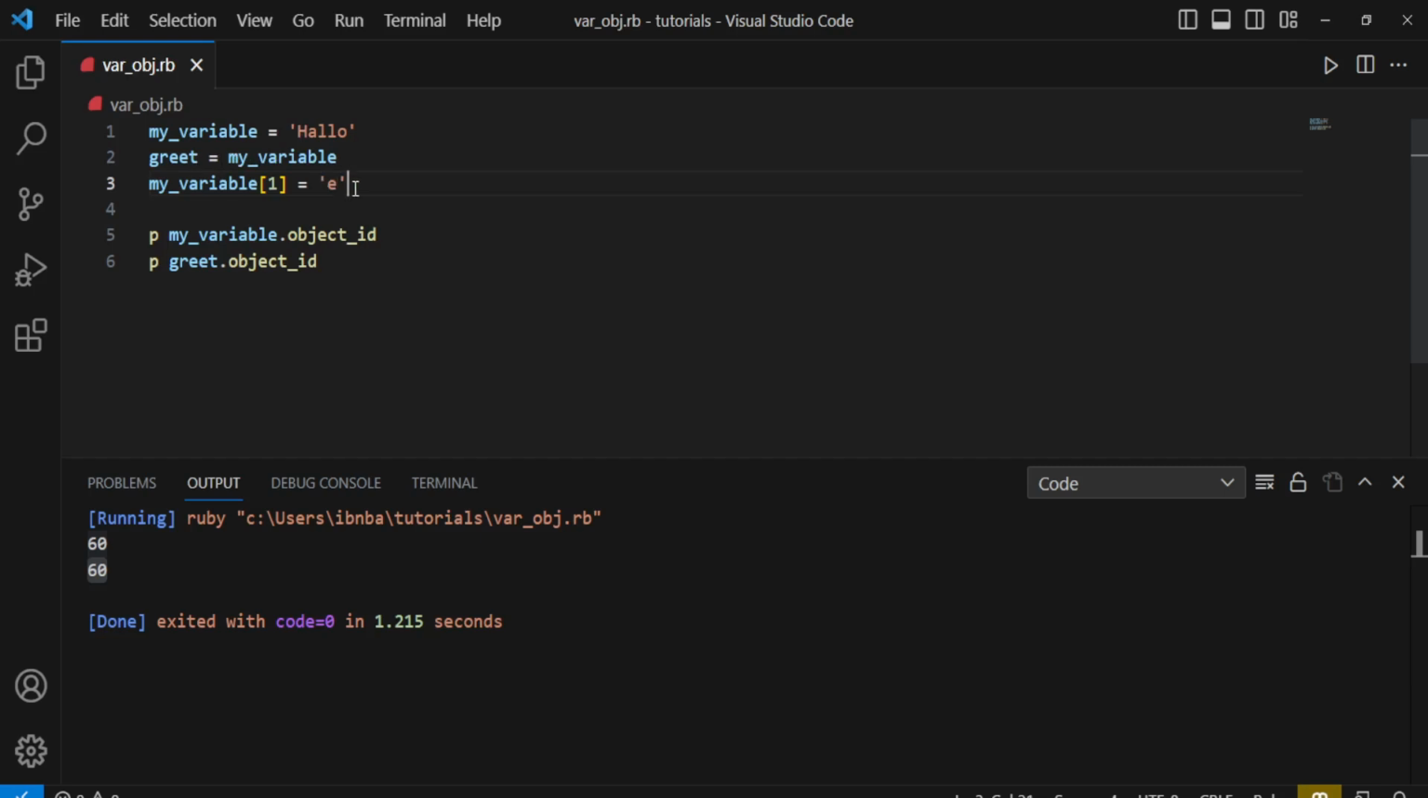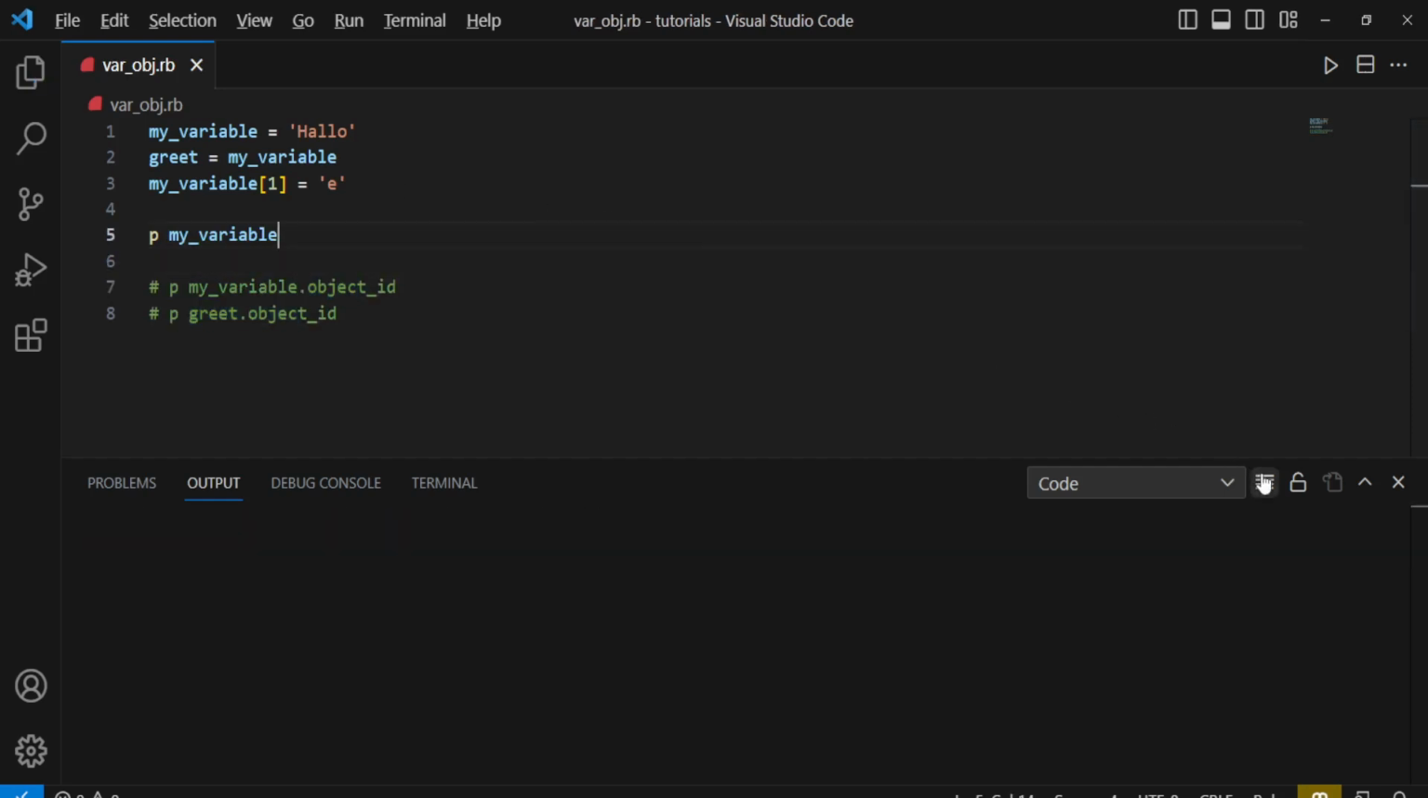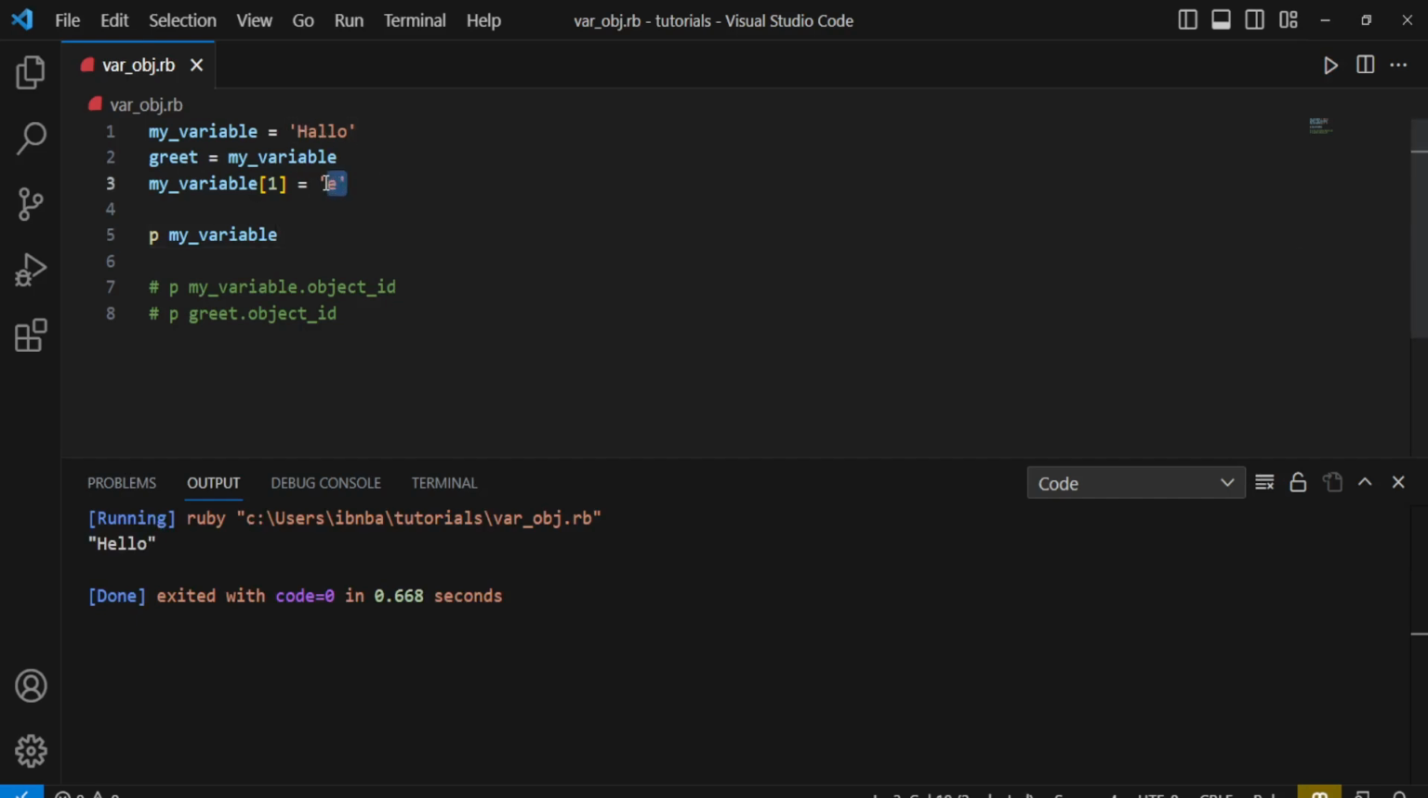Now let us print my variable, and let me comment out this object ID first. We'll come back to that. Save, clear the terminal, then run. Now can you see, my variable is now hello and not hallo, because I have changed this second character in the object, in the string. I've changed this A to what? E.